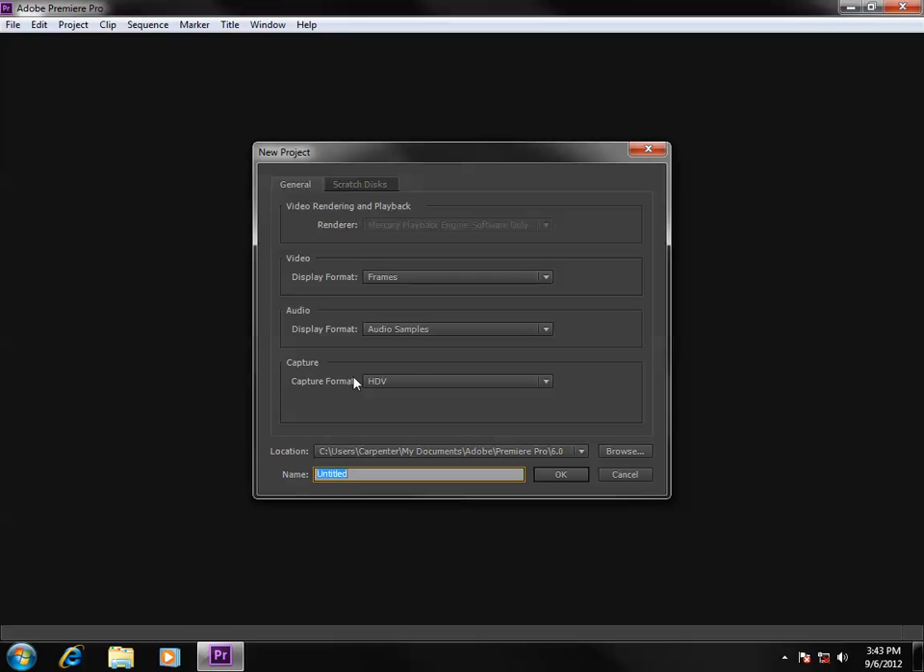Okay, now this is the general setup for your project. Okay, you can set up how you want to view video, whether you want it recorded in frames or feet, okay, or just a regular time code. I like to go by frames. Okay, and how you want your audio displayed, milliseconds or samples. You really don't have to worry about audio right now.